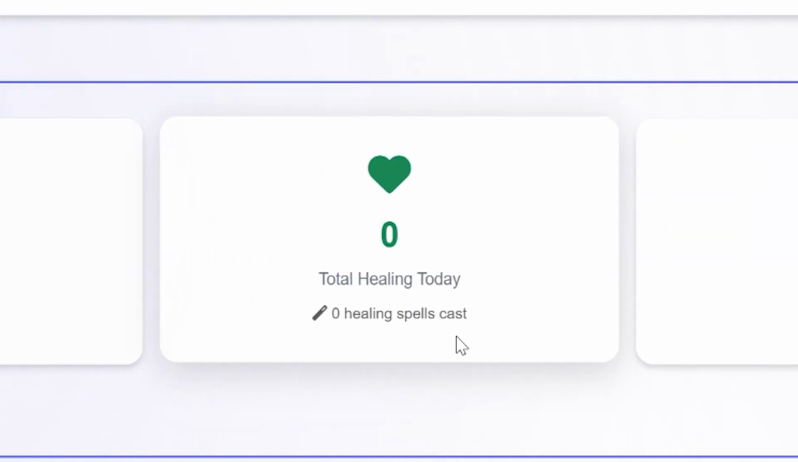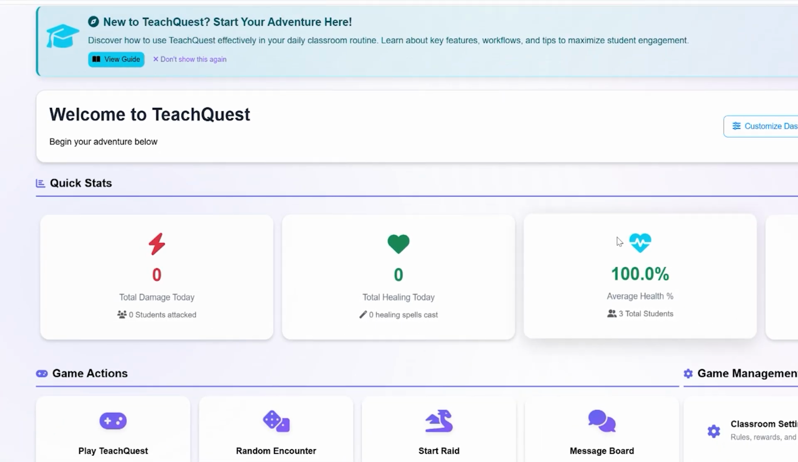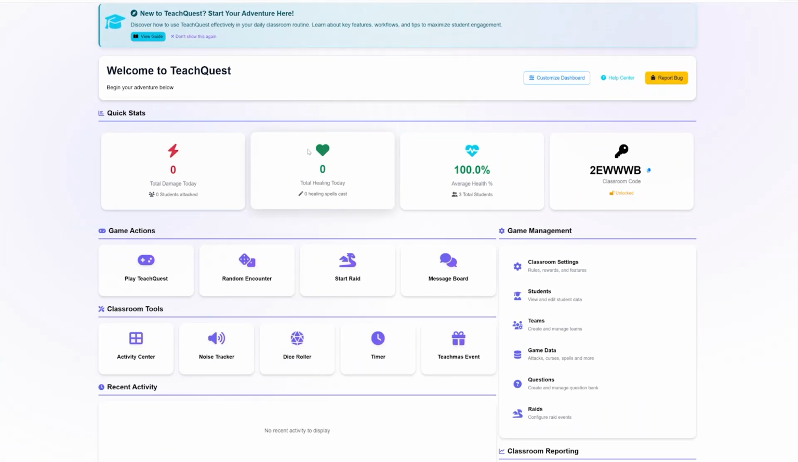Healing is something that students can do to help one another. Also, as a teacher, you're able to heal students as well. And damage plus healing plus where students started gives you your average health across your entire classroom. So if you look on a given day and there's just been a ton of damage, not a lot of healing, you're probably not having the best day as far as in class goes, and that will tell you your average health. Hopefully you have a lot more days where there's a lot of green and not a lot of red, but different days. The classroom code is what students use to access the classroom and allows them to join.